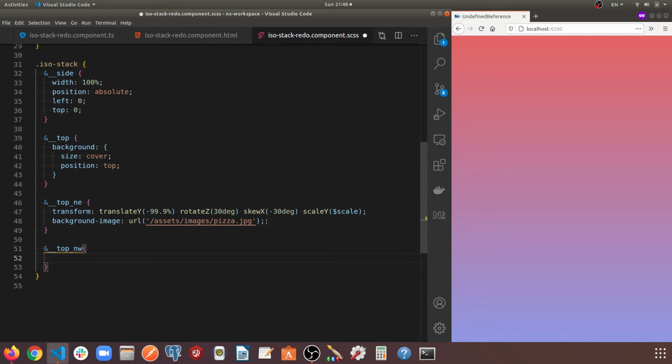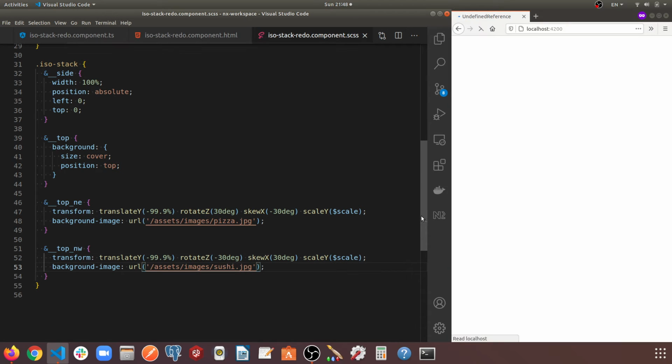And that's similar to the northeast, but there's a little change. We just flip the sign. And that should be it.